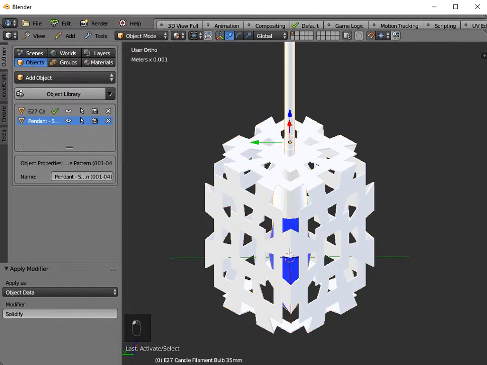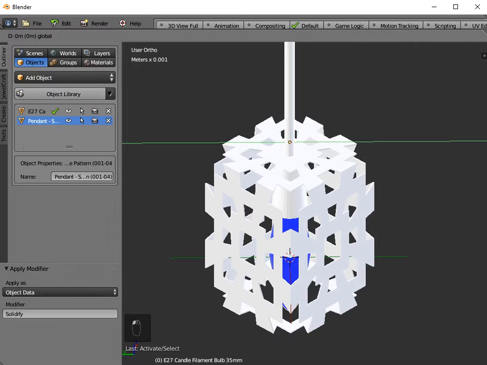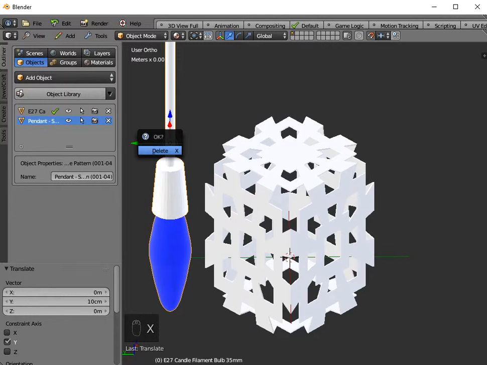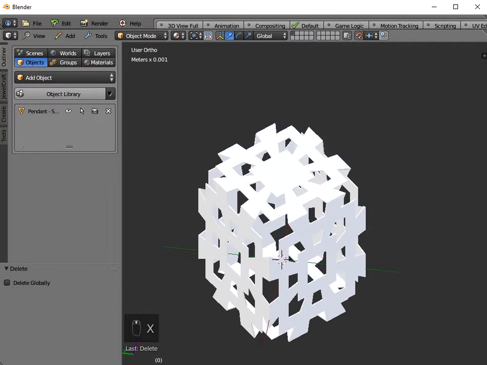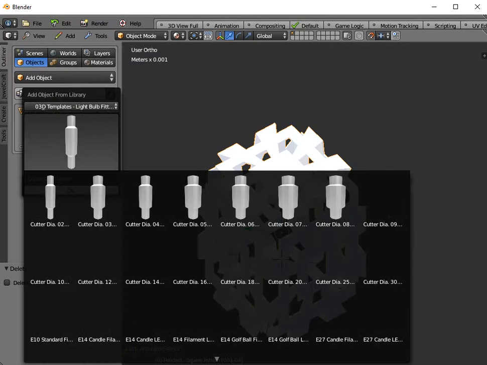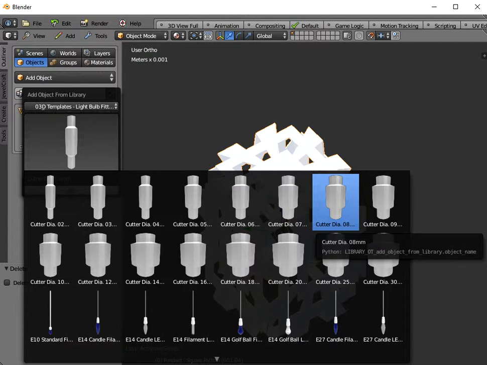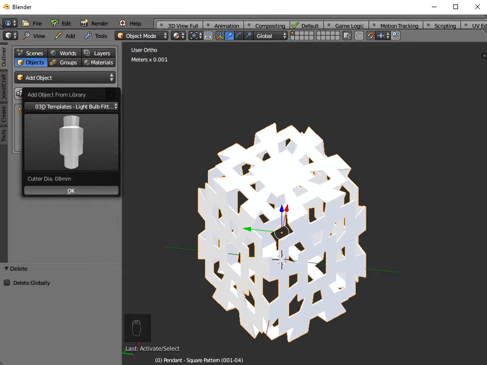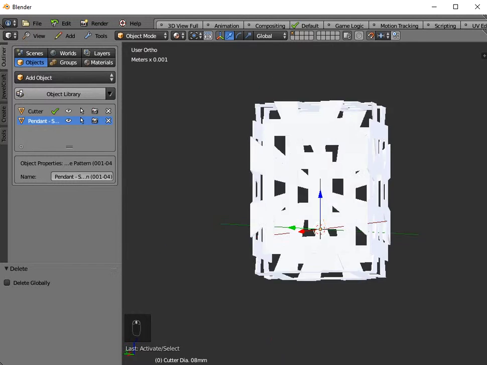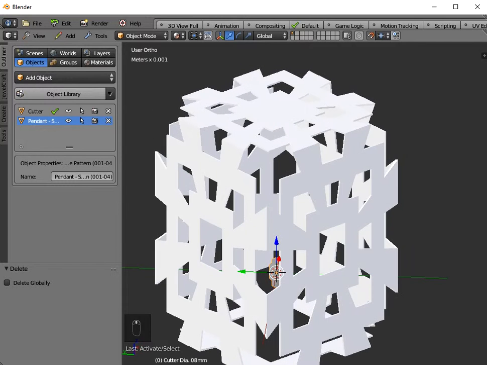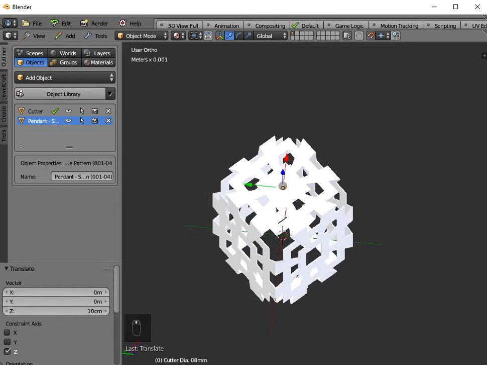Alright, now what we can do is we can either move that out of the way or just press X on the keyboard to delete it, because we know the rough size of it now. But we want to put a hole in the top of this. And we can put a hole in the top by going to Object Library and selecting one of these cutting tools. Now I'm going to use a cutting diameter of 8mm, so click OK, click outside, and that will position it there, and we need to just pull that cutting tool up so it just fits through the top there.